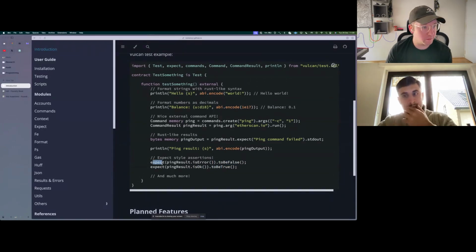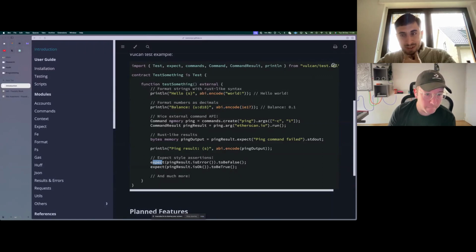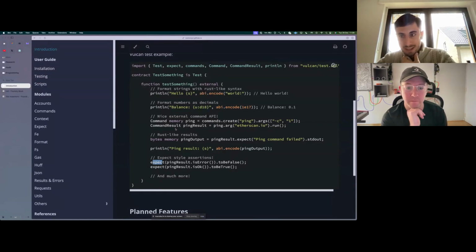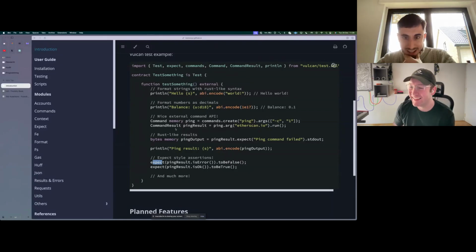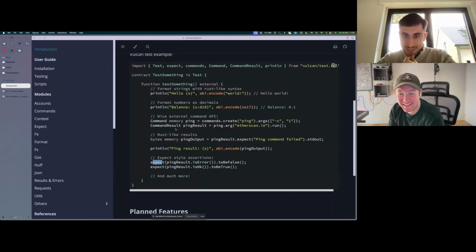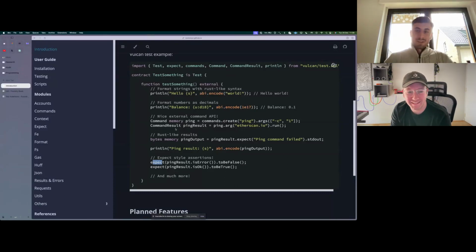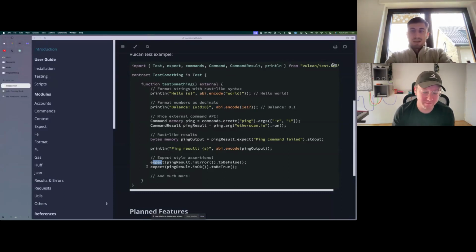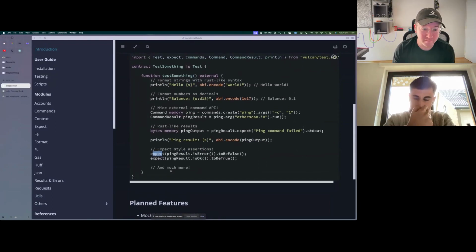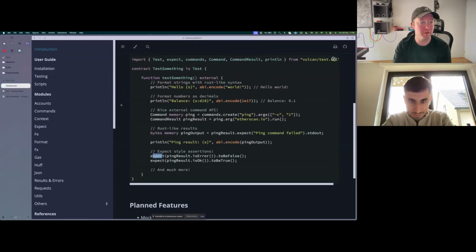What do you think? Yeah, this is really cool. The format numbers as decimals, that one alone I would have used a trillion times by now. Yeah, this is super nice. Definitely super interested in how you guys implemented that. Sure, yeah. We can go there.